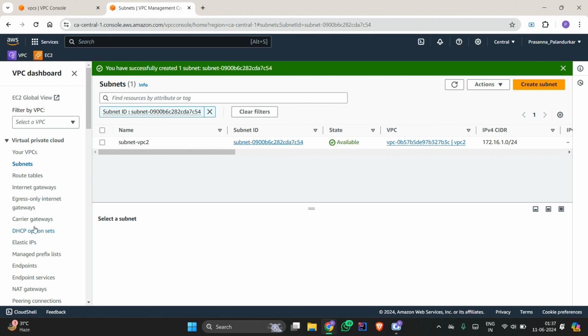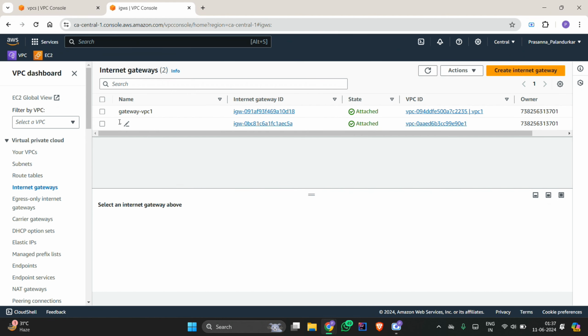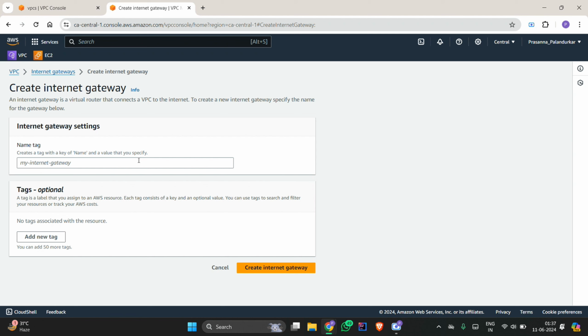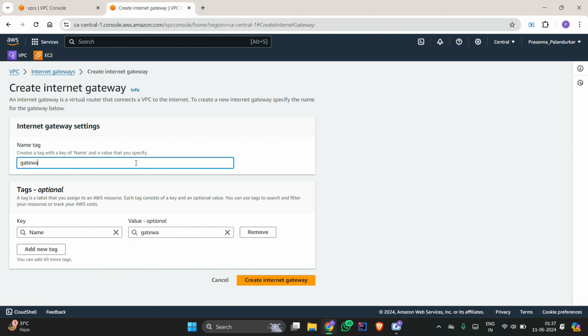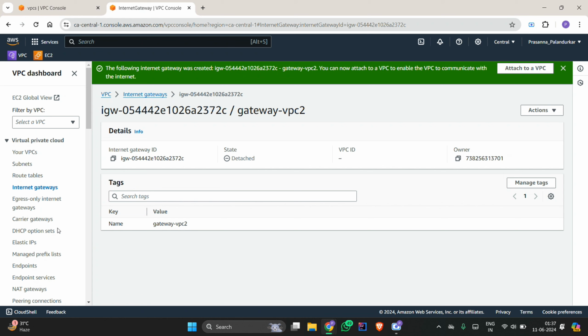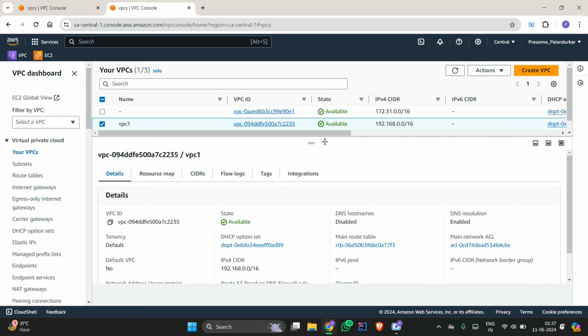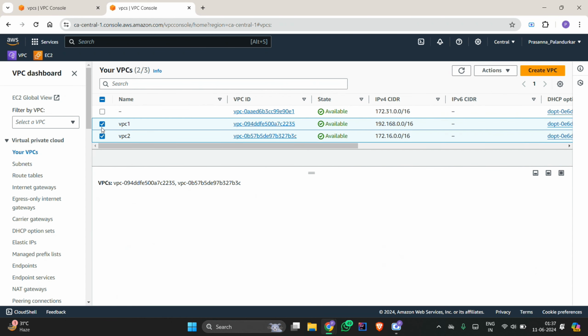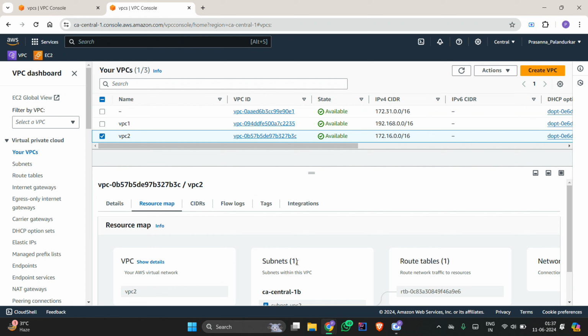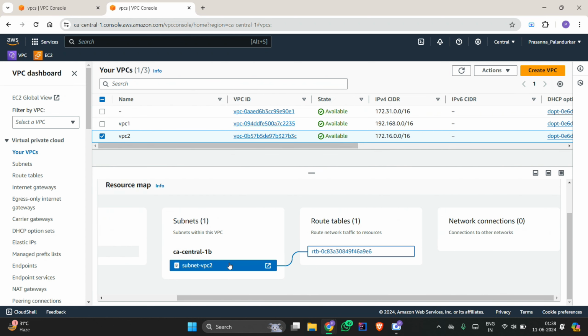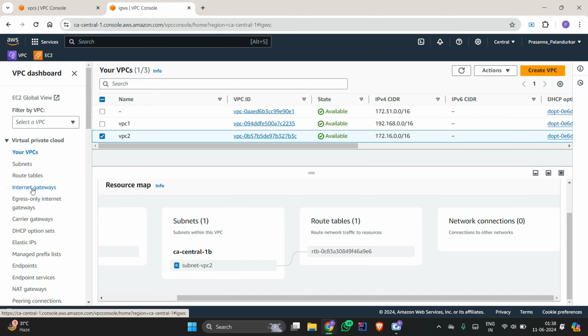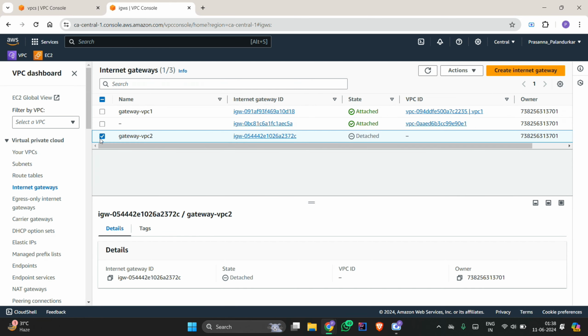So we'll go to internet gateway. We'll create another gateway for VPC2. We'll give the name gateway VPC2, and we have to create the gateway. Now we have to attach it. From the resource map of VPC2 you can see it has been created but not attached to the VPC. So we'll go to internet gateway, take gateway VPC2 and attach it, the same thing that we did for VPC1.